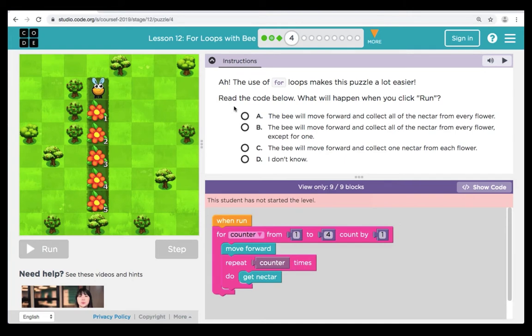Here we have a multiple choice. Over in the play space, we have the same layout as our previous puzzle. We have 5 flowers, all with nectar. And our multiple choice is asking us to read the code below. What do we think will happen when we click Run?